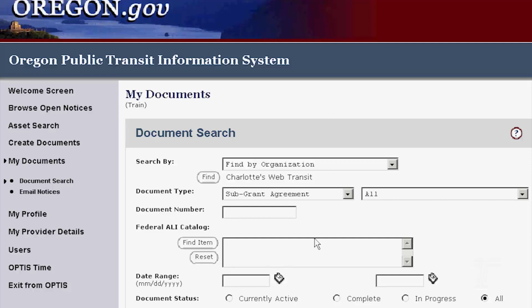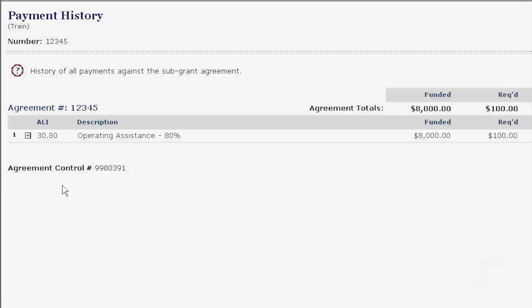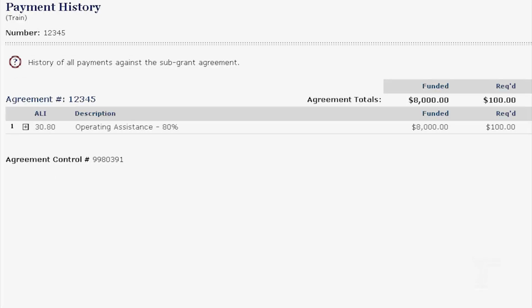Okay, so then let me open this back up. So this one actually has had a payment made against it, an $80 payment, and you can go into payment history, where you can only find those for sub-grant agreements.